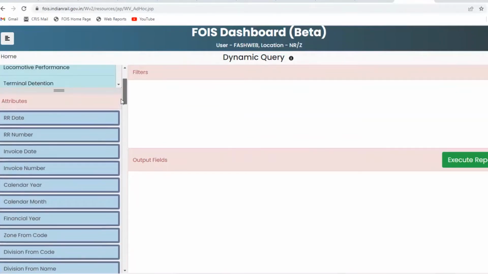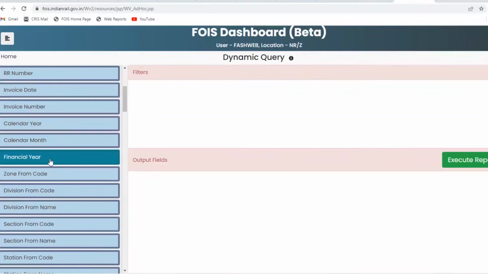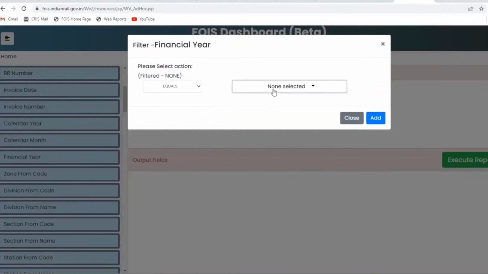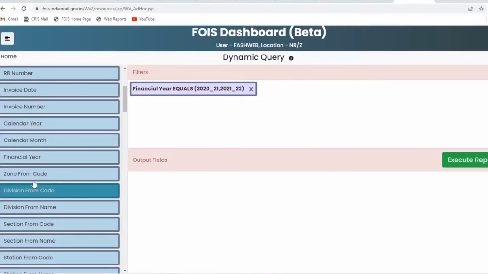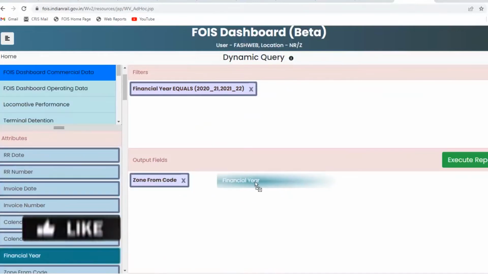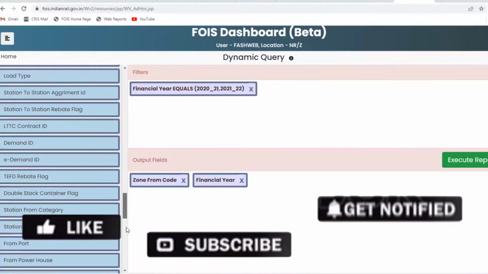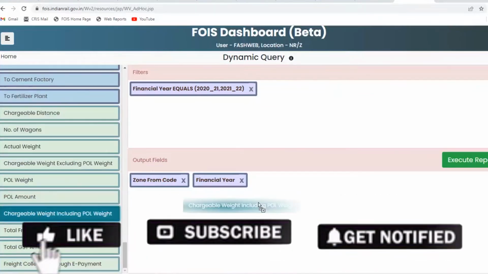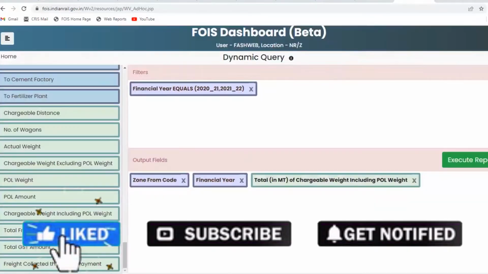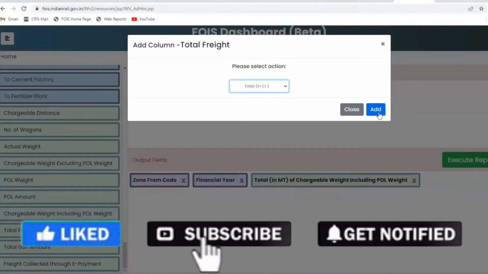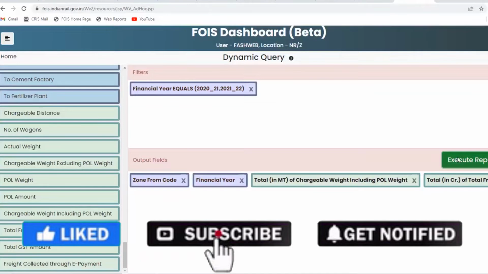I'll show you one as part of the demo. I have to drag and drop into the filters list whatever I need. So if I click here and drag, I can take the two financial years, 2021 and 2122. Along with this, I will take the originating zone, and this financial year. Then I'll take the total weight, which we can select in units of million tons, and the total freight as part of the charges. So I can execute the query.